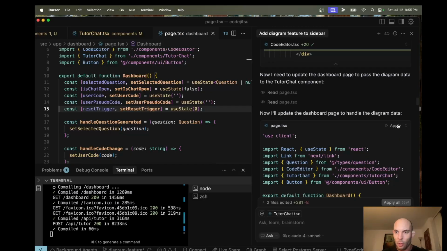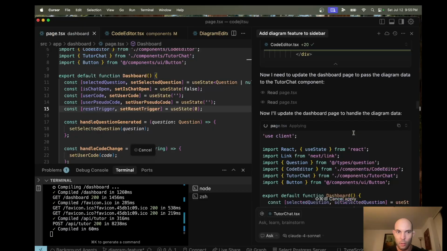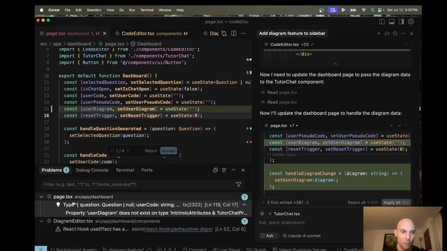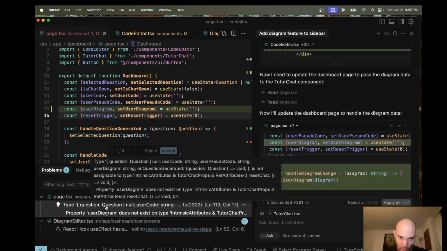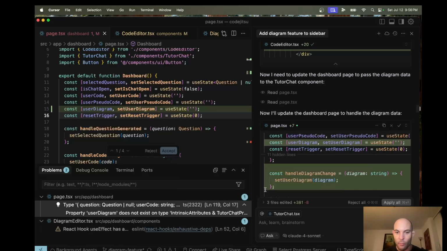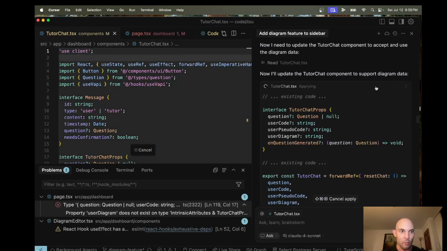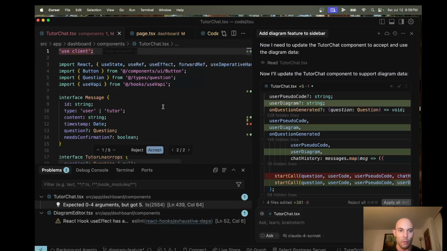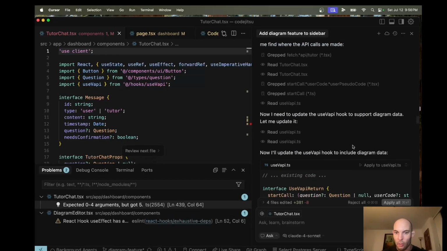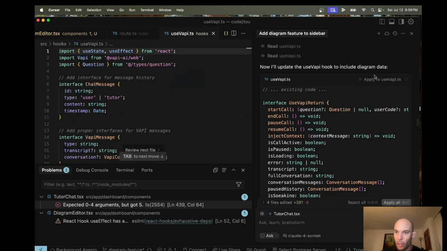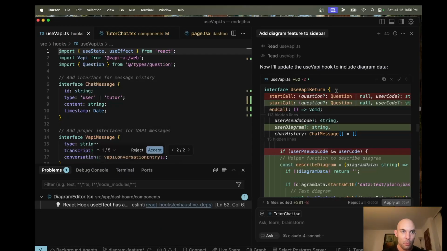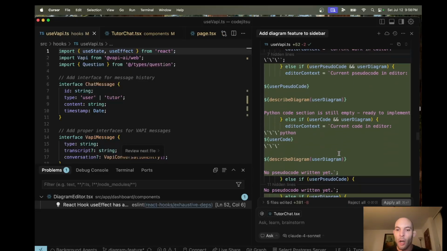Update the dashboard to handle the diagram data. Okay. Got something going on. Type question is null. Property use diagram does not exist on type intrinsic attributes in tutor chat. Something or other. We'll come back to that. Okay, I'm guessing this might fix some stuff. Yeah. Okay, expected 0 to 4 arguments, but I got 5. Okay. Use VAPI. This is where the magic is for now. Cool, and that fixed some stuff because we got some TypeScript things defined.